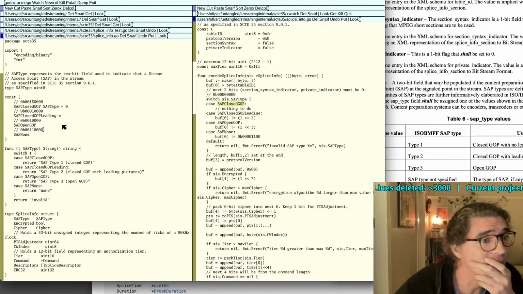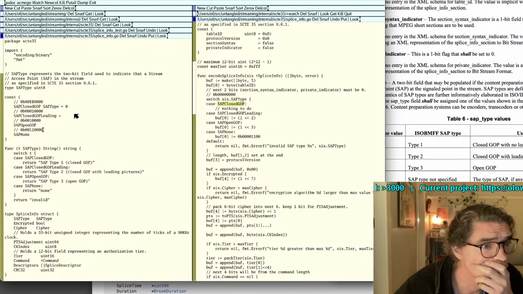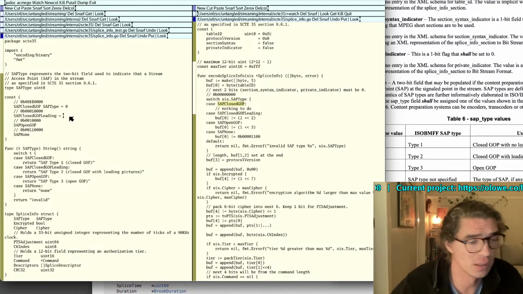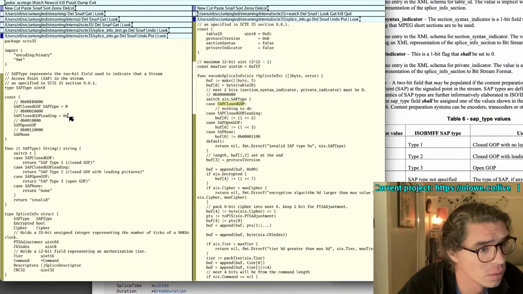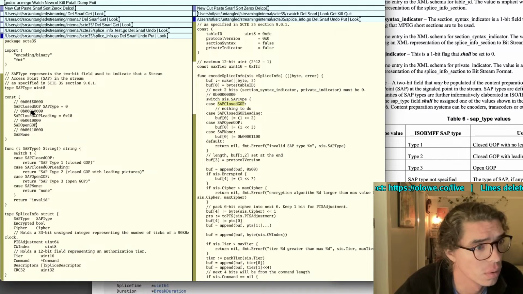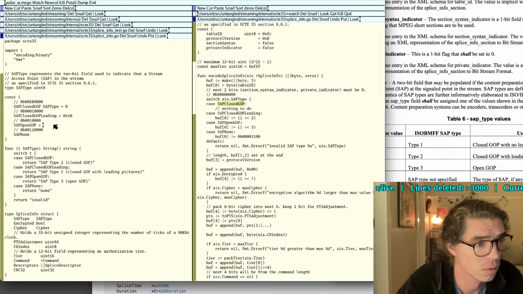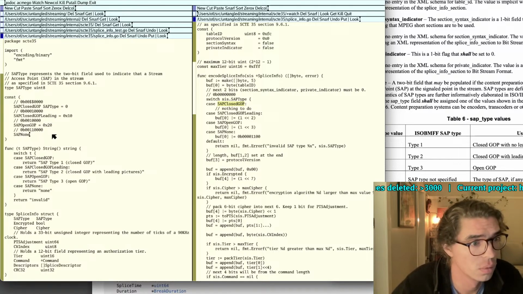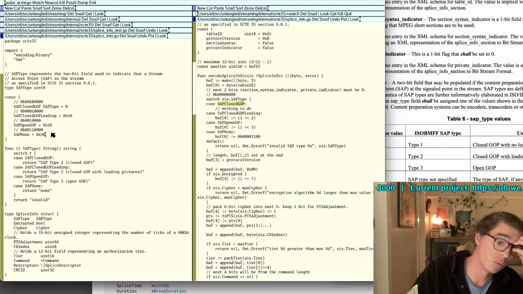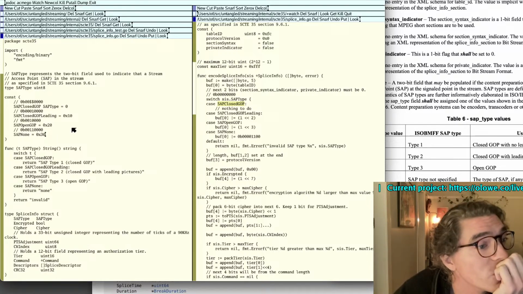So in hex, this is 0, this is 0x10. Yep. This one is 0x20. This is 30. So can we do that with an enum is the question. Do we want to?